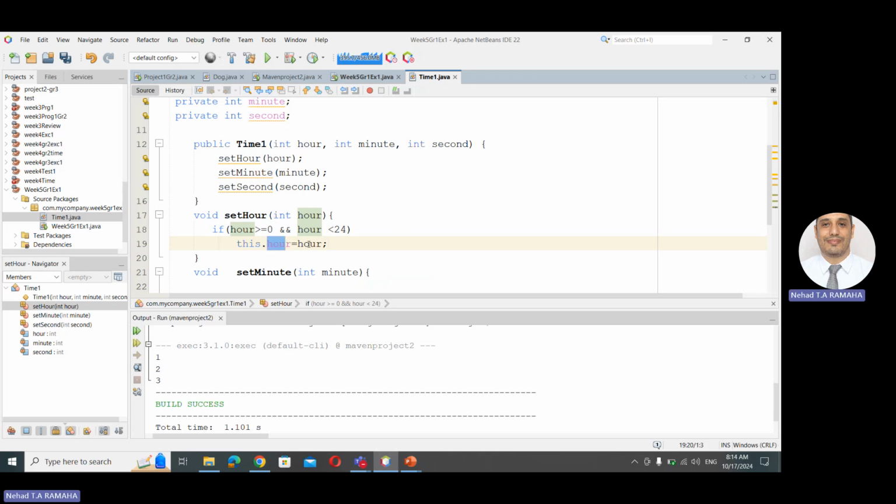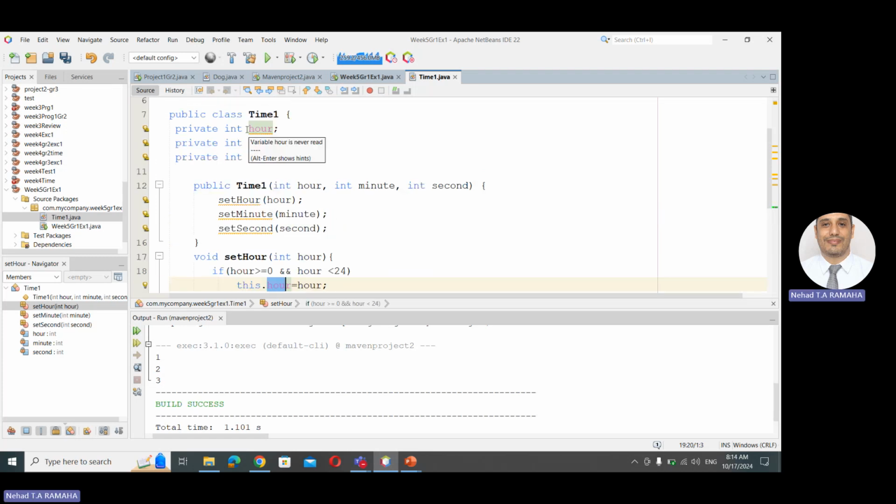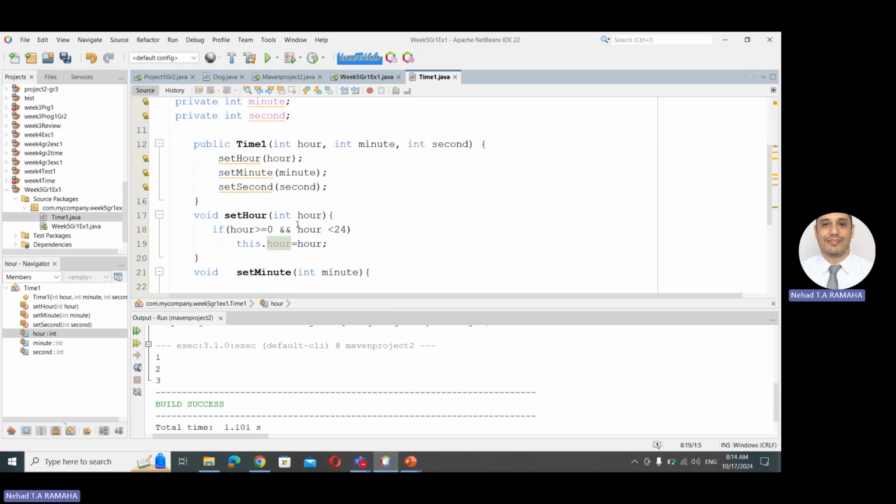What's the difference between this hour and this one? Hour without this means the local one, the one that you pass in the parameter. Hour with this means the hour of the object of the class. Yes? So if it's in the correct range between 0 and 23, we take it. If not, we don't do anything. That was what we created last time. But this time, we will do something else.